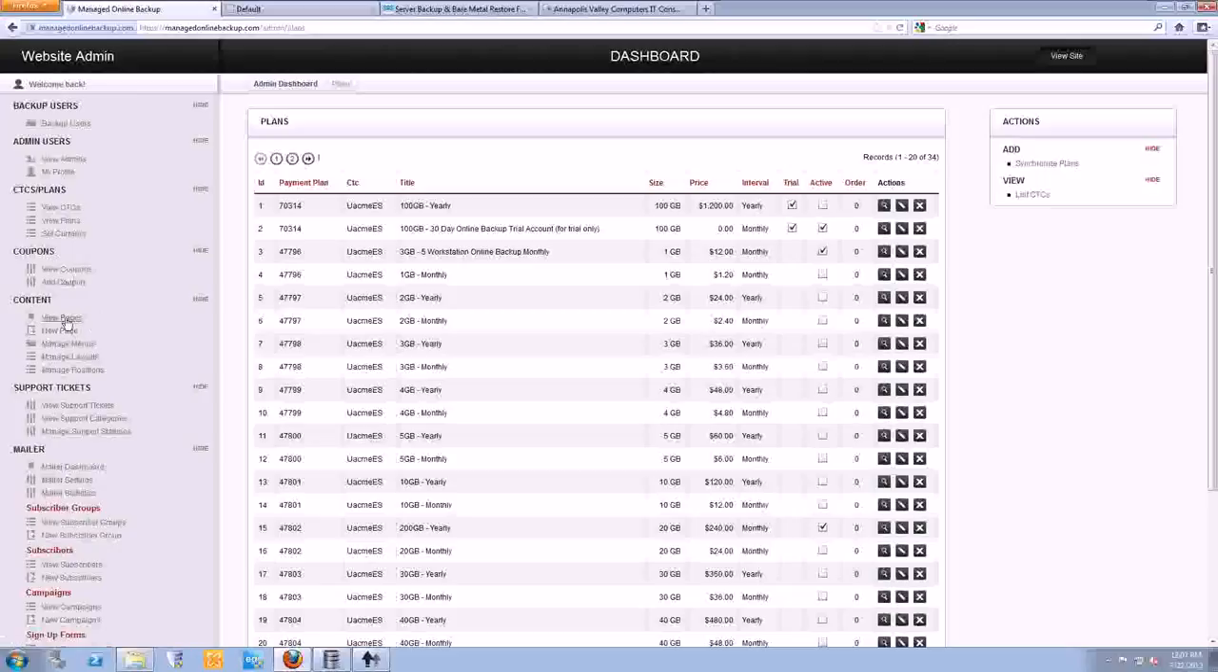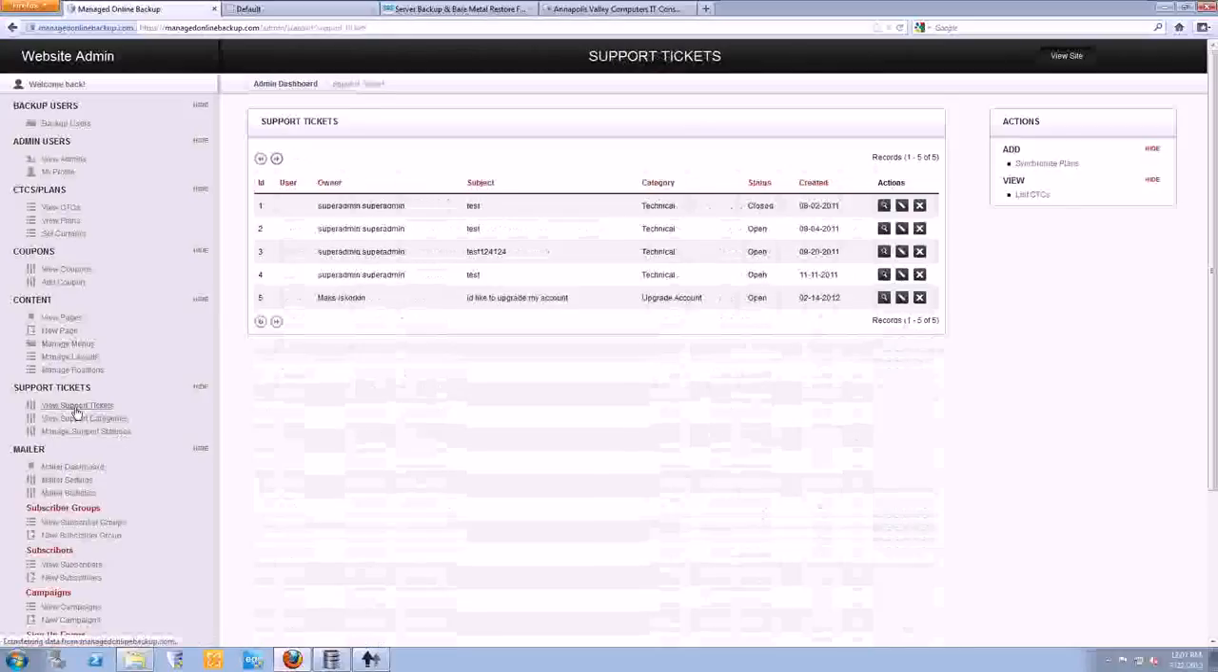Content, you can change some of the content and the layout if you like. Support tickets, if someone clicks on the Contact Us page and fills it out, you can see it here and then you can respond to it. You can go into these and add a comment to that customer and then say to notify them. Kind of like a little CRM tool or a little ticketing system.